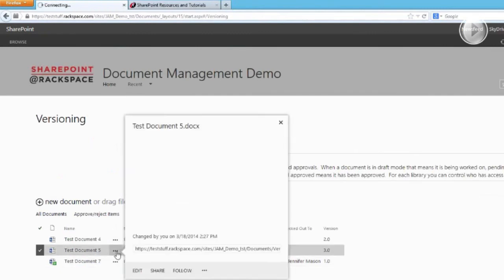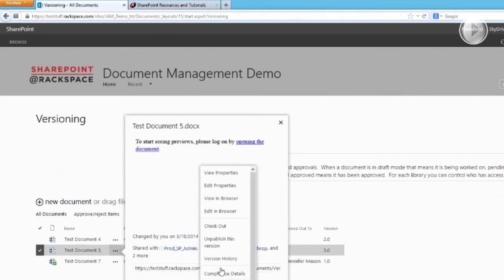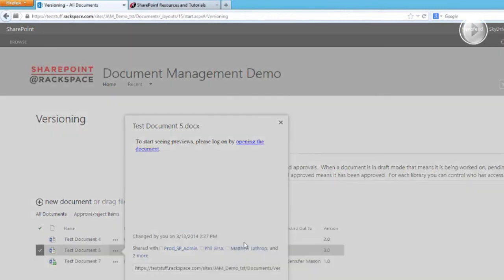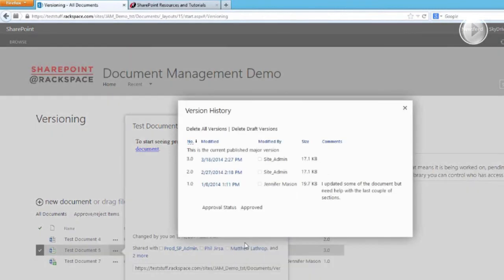So if I come look at the ellipse here and go to the second ellipse, I can see the version history. I'm going to see the 3 previous versions. So I'm going to be able to see all of my versions, see whatever comments were made. I can click on it to actually open it, different things along those lines.